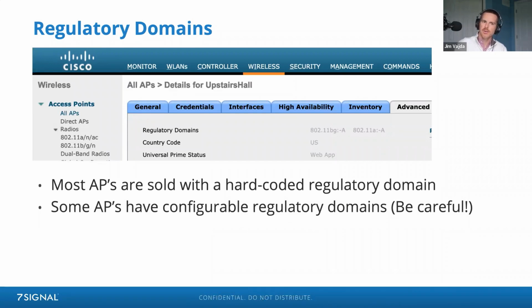Some APs, though, are sold with a configurable regulatory domain, in which case I could buy an AP like that and set it to Canada, for instance, where I might have a higher transmit power limitation in the 2.4 gigahertz band, and all of a sudden I'm getting better coverage with my AP. But now I'm in violation of federal law, and believe me, it's not worth it.